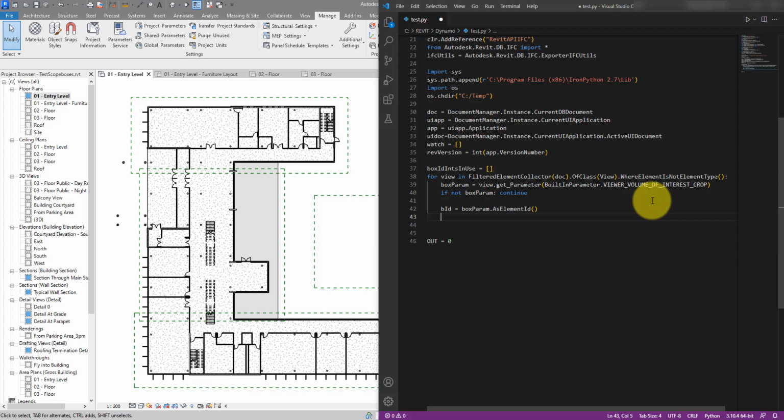So let's do here a second conditional statement. If BID equals ElementId.InvalidElementId, we also want to continue to the next item in the for loop.